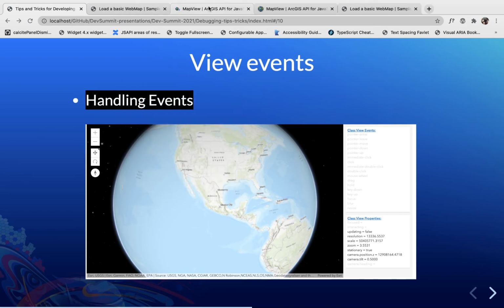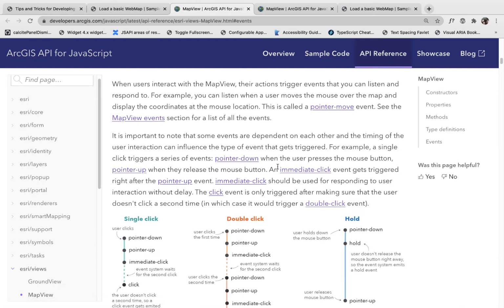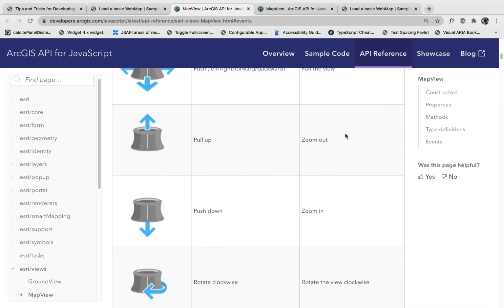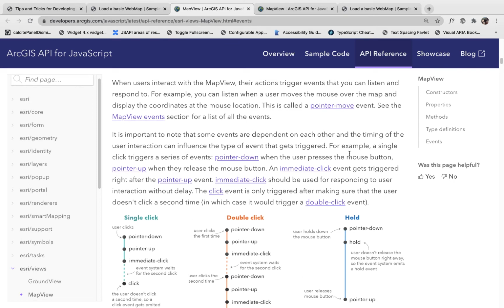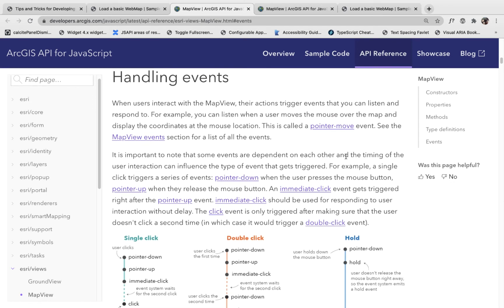The first thing I want to talk to you about is this topic of events and handling events. So let's take a look at this help topic that has some good information. This is included in the API reference. It's not really buried, it's just included as part of the map view help. And I think sometimes we can overlook it because we might just be looking for a particular property, method, or event and skip over this good textual information at the top of the reference.